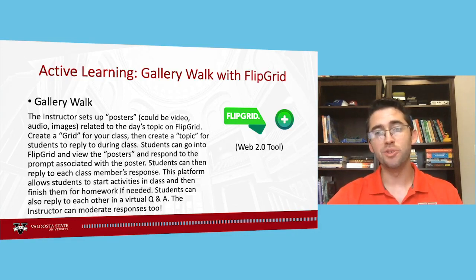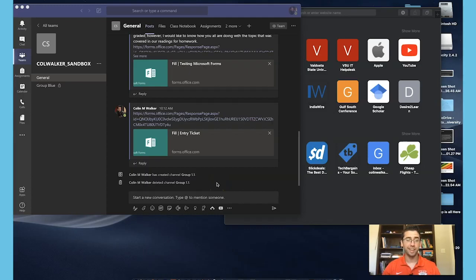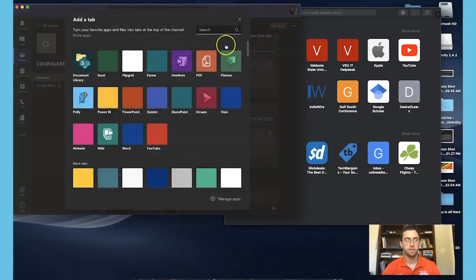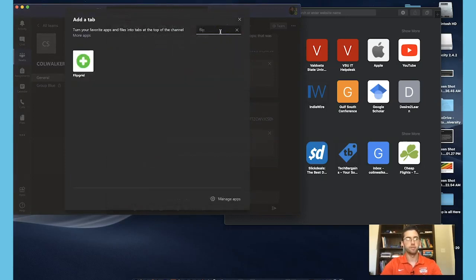The instructor can also moderate the responses as well. Let's take a look at how to use this tool. So let's take a look at how to use Flipgrid. So if you're in your team, if you go to the plus symbol up at the top and type in Flipgrid, you'll notice that it comes up as an option.